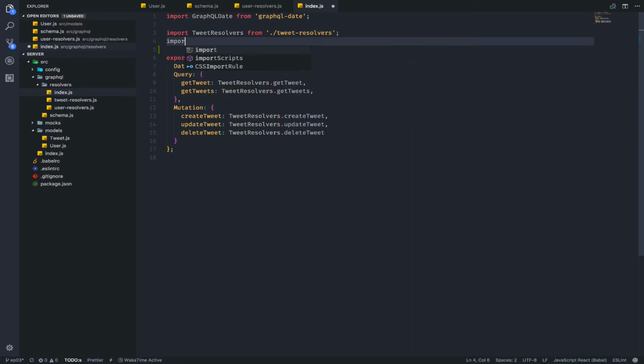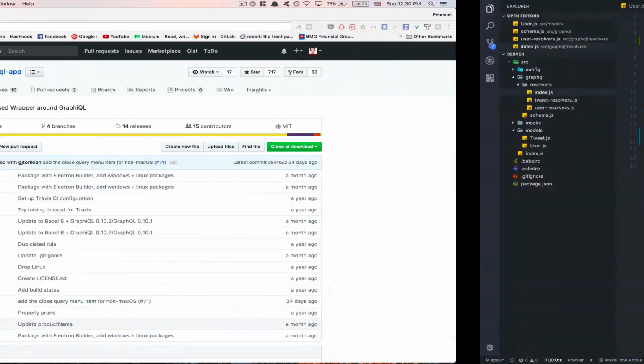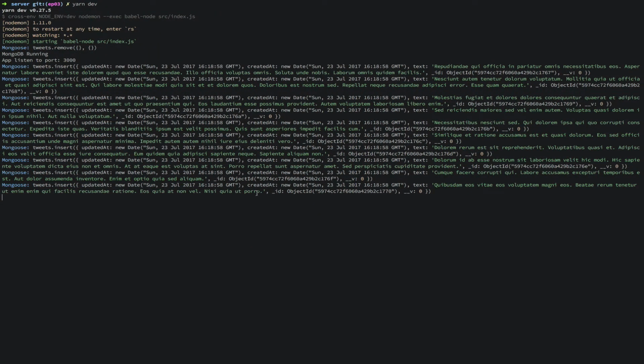Here, I'm gonna finish that by going inside my index resolver, and I'm gonna do like we did with the tweet, and I'm gonna import my user resolver. And finally, I'm gonna go to the bottom right there, and I'm gonna put sign up, and I'm gonna say user resolver that sign up. So now I'm gonna check if everything looks okay. So don't forget to start your server.